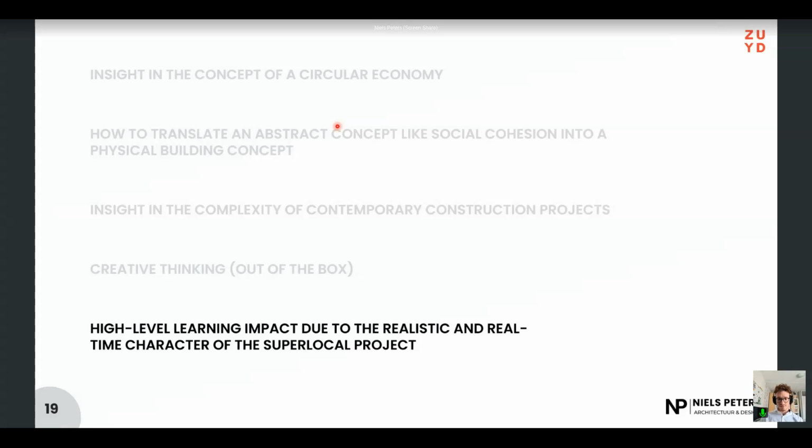And I also think that due to the realistic character of this project, it motivates a student much more than any other conventional school project would be able to. I myself live in Kerkrade, so I would regularly pass by the Superlocal site. And in a way, it motivates you so much more when you see things being built that you are currently working on in school at the same time. That's just very cool, and is really a unique selling point of the Superlocal project.